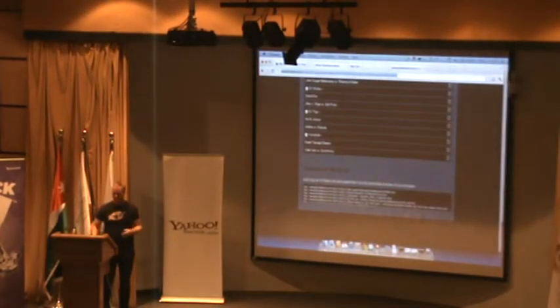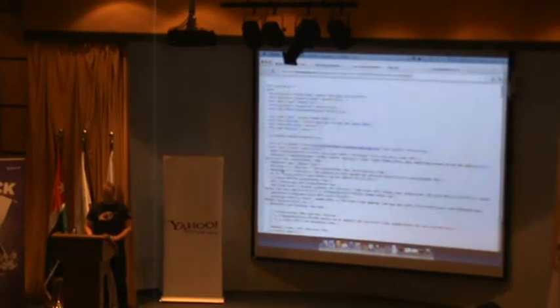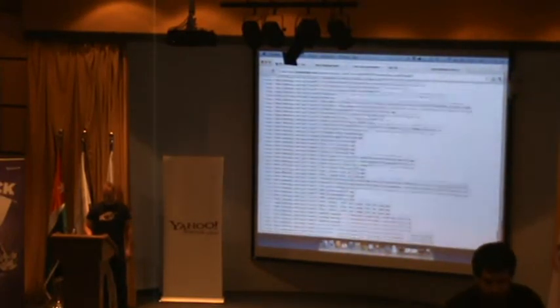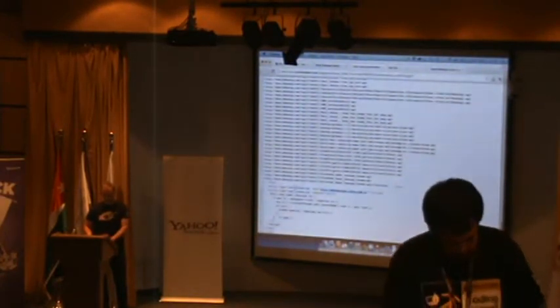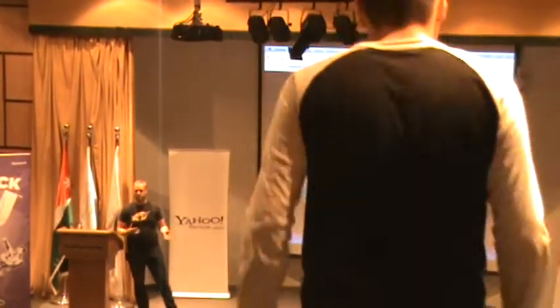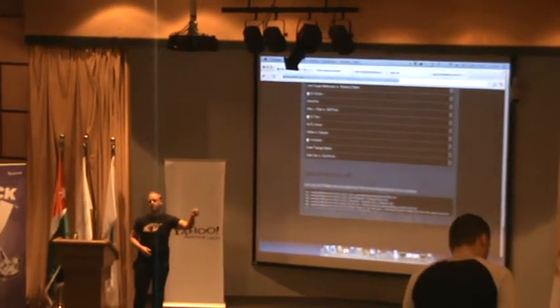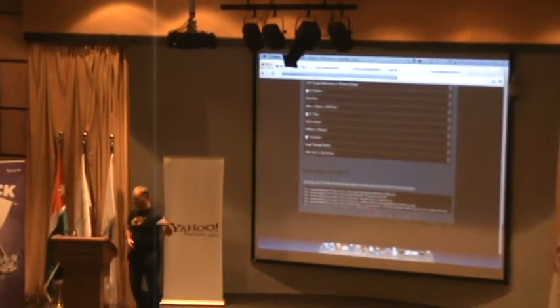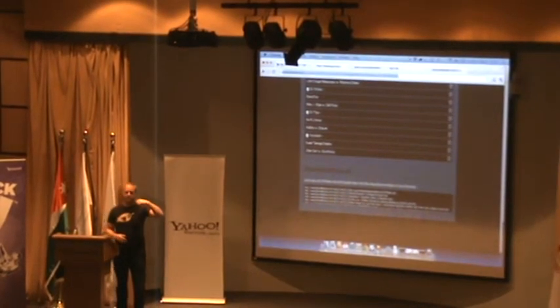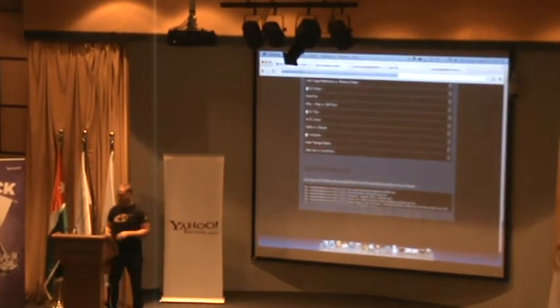This system here is all in JavaScript. It doesn't have any server-side pieces. It just hits YQL, YQL does the scraping, and pulls back the songs and lists them out using JavaScript.